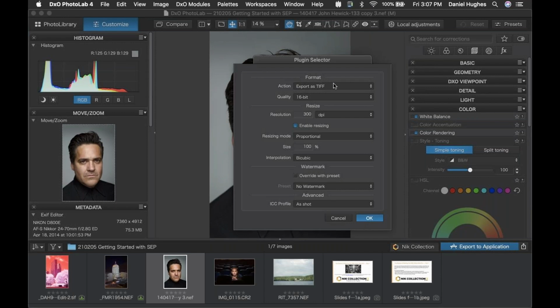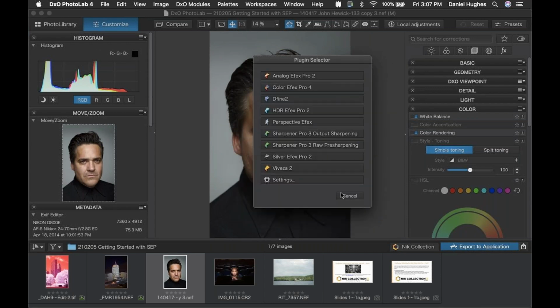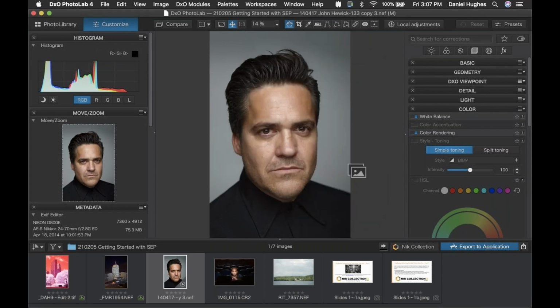We're going to come back to this later to show you another option. So we click Export as TIFF, click the OK button, and I'm going to click into Silver Efex Pro 2.